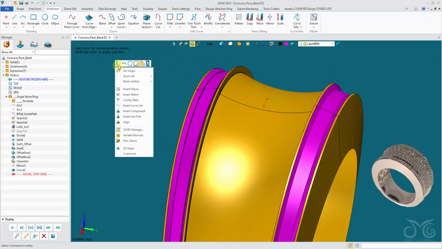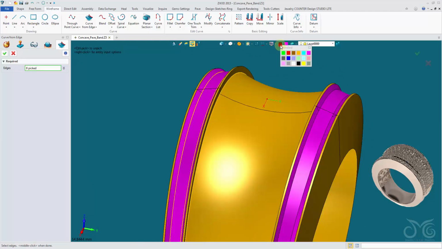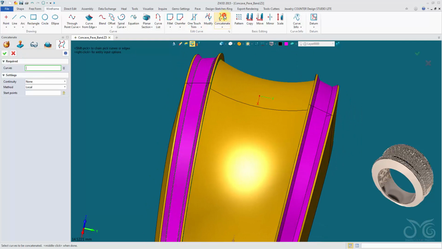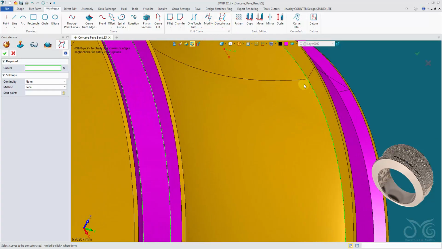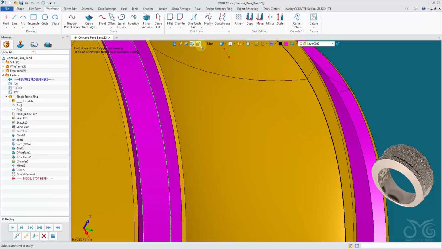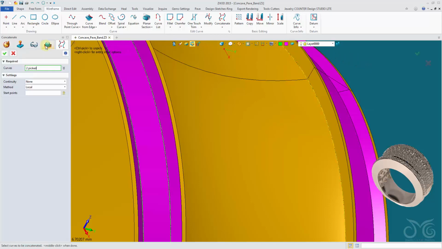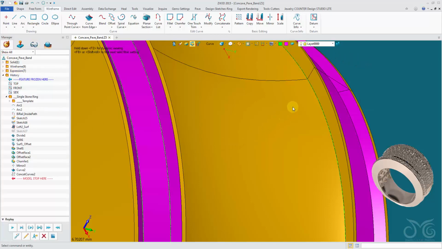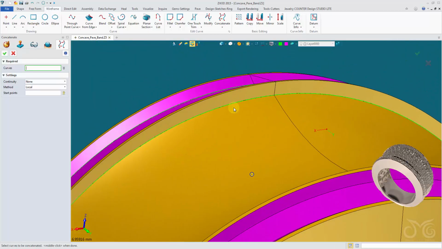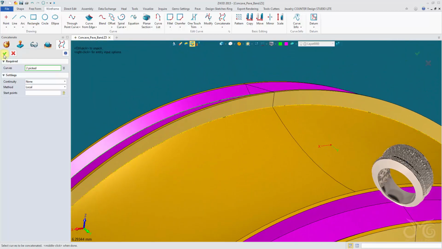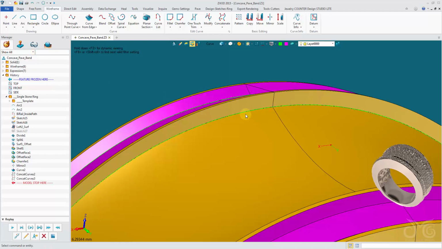I could have changed these line colors to say green so I can see them better. Let's concatenate. So we can concatenate these two curves. Again, I could have changed my line color. Okay, so we have one curve. Let's repeat the operation. Another curve there.